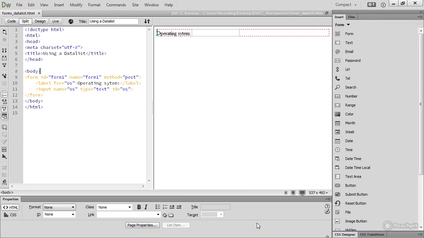HTML5 introduces a new form element called a datalist, designed to offer suggested values for an input field. It's already widely supported by browsers, and as long as you set it up correctly, it won't cause problems in older browsers. Datalist is only partially supported in the version of Dreamweaver CC that I'm using, but it's so easy to adapt a select menu, I'll show you how to do it.